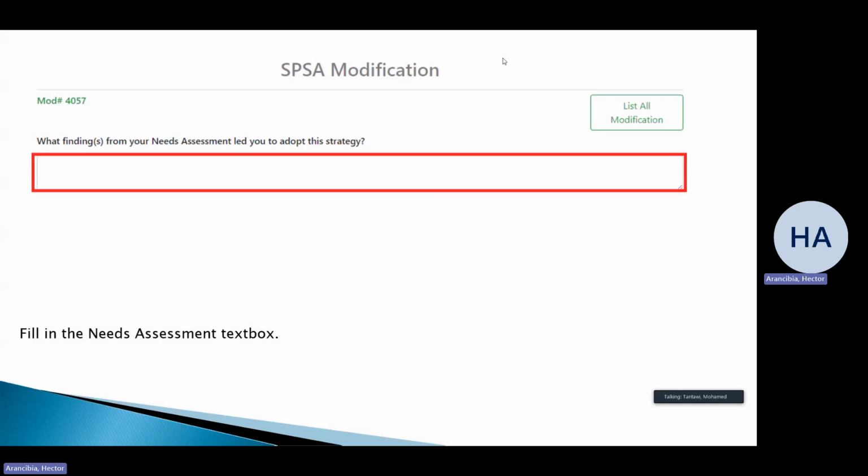First, you will fill in the needs assessment box by explaining the data-driven need behind completing this modification. For example, perhaps your mid-year data shows that a large number of students are not making adequate progress on iReady assessments, and you determine that a new strategy for reteaching ELA or math is going to be necessary. So you would provide that information and the data in this text box.